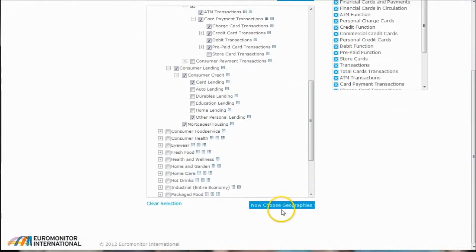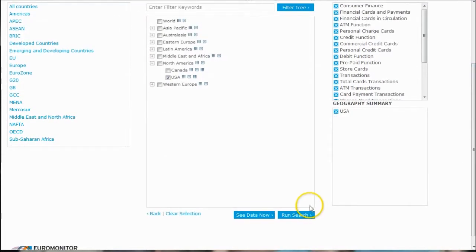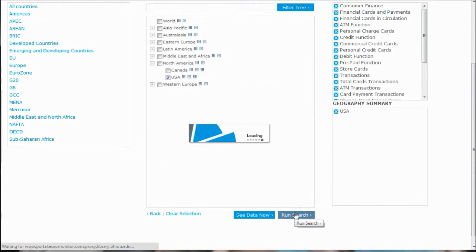And then go down now to choose geographies. We could get all this information if we wanted to in like Germany, France, Israel, India, because it's global, but we're just going to go to USA. As we click USA, USA appears over there. We're going to scroll down and then click run search there.